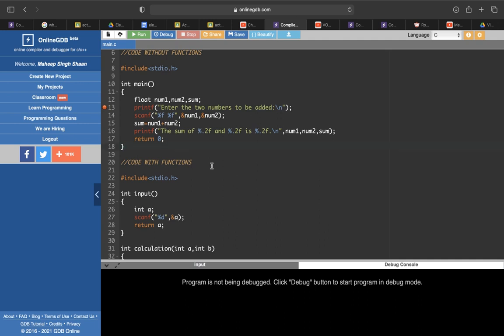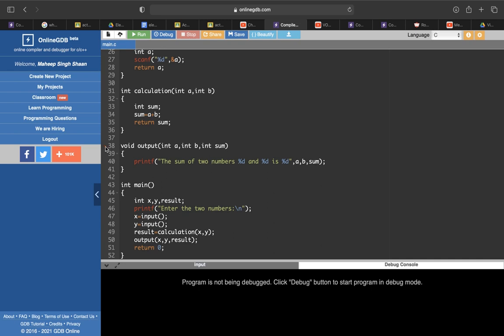Okay, now code with functions. Code with functions, the approach slightly changes. What will happen here is, inside the int main function I'm supposed to put a breakpoint wherever it starts. I step over. Okay, until I'm calling a function. Whenever I'm calling a function, suppose x is equal to input, y is equal to input, what is happening here is I'm calling the input function. If you see result is equal to calculation, I'm calling the function calculation. If you see output comma x comma y comma result, I'm calling the output function. That is what is happening.